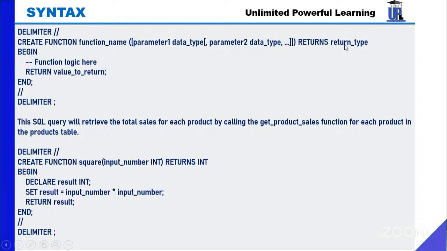So for example, whether you are going to return an integer value or a float value, you have to mention that. Then begin, end. It can return the value. So this is the simple, normal syntax of a function: create function, function name, parameter and data type, returns the return type. So begin and end in this return delimiter.